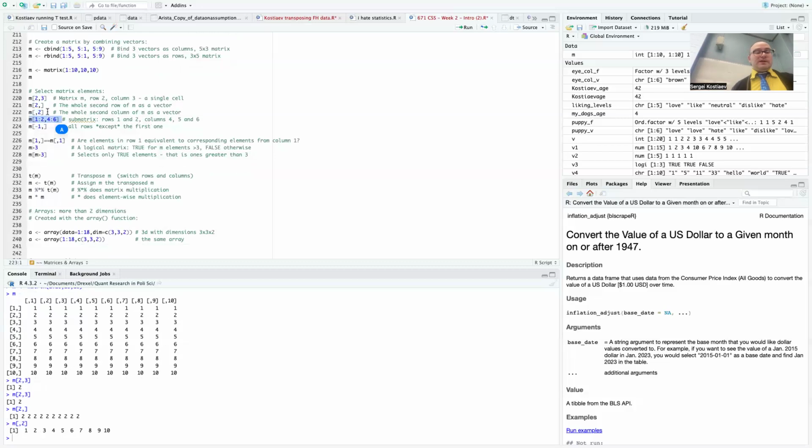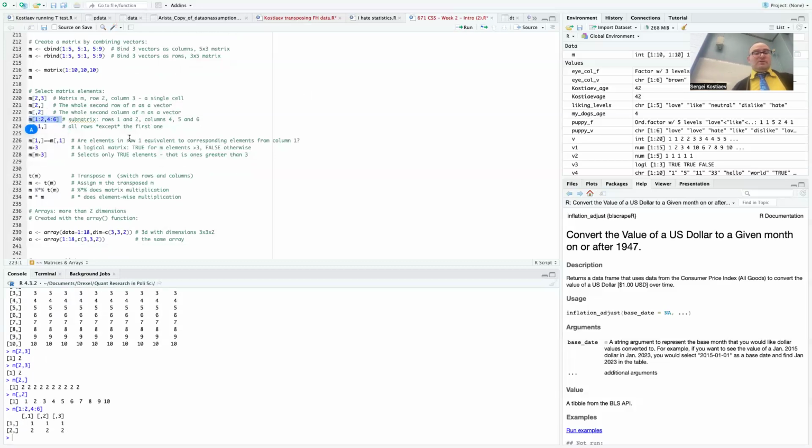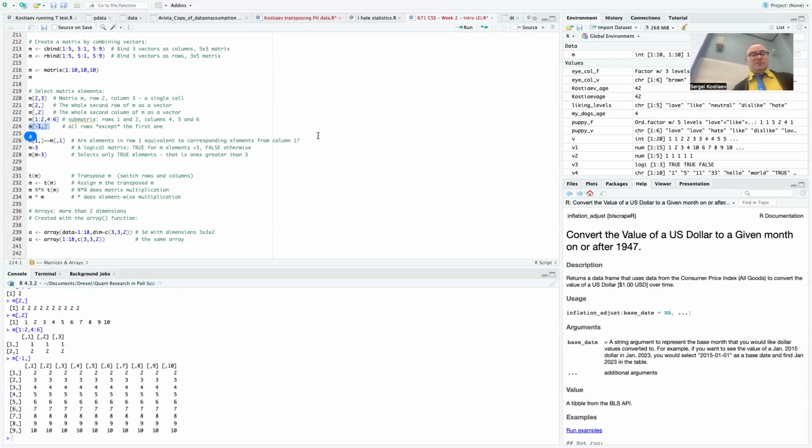And we can pull up a submatrix. Oh, and we can remember we had a minus sign. This sign allows us to pull up everything except for a particular thing.